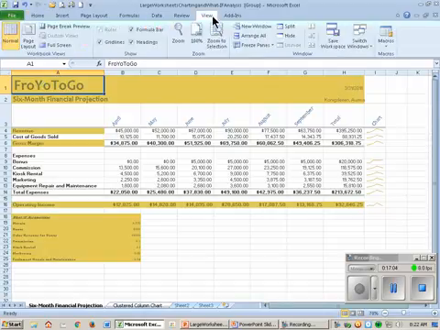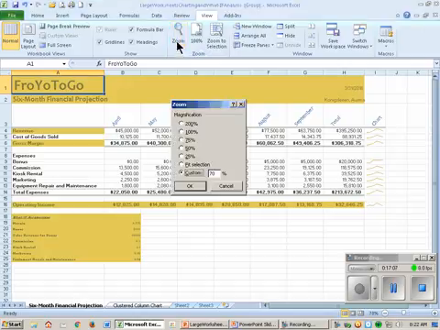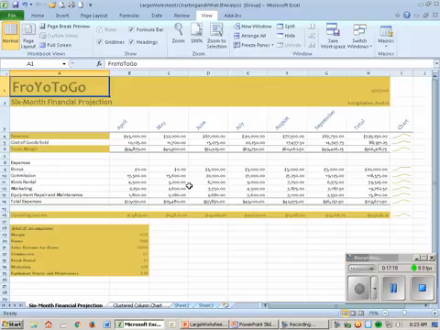Then click the Zoom button. A pop-up box appears. At the bottom of page 182, it says to click 75%. Then click OK. Now turn to page 183.